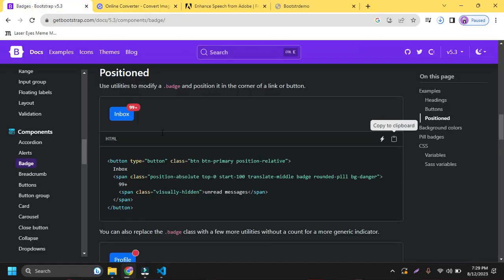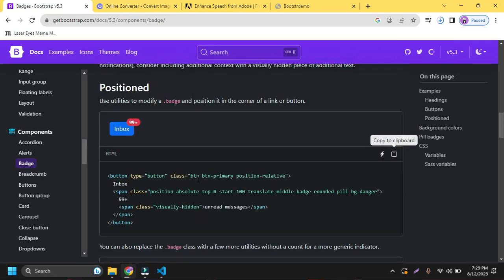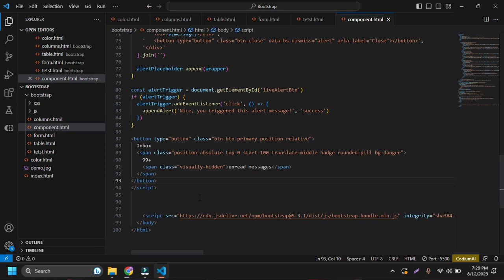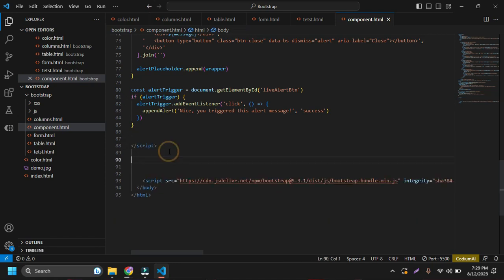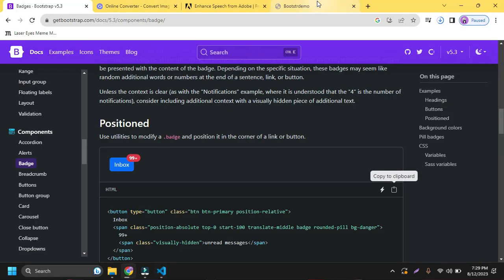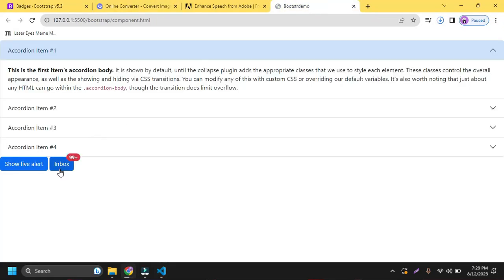First of all, again go to here and just copy the code from here, okay, button type. And then you do not have to put your code inside the script tag. You have to put your code outside the script tag. And again go into the browser. Then you can see inbox 99+.